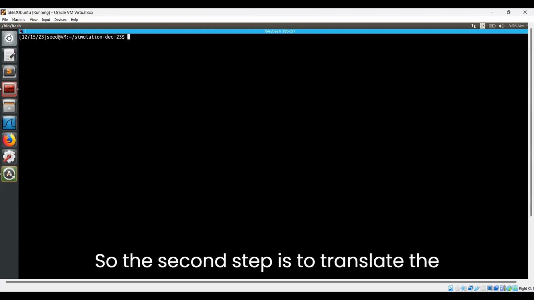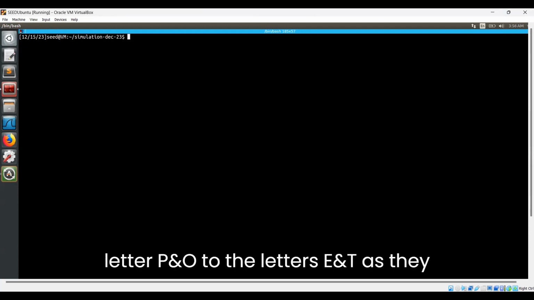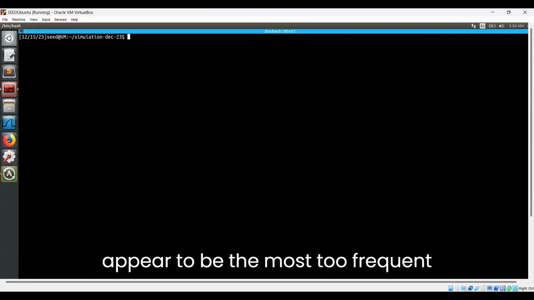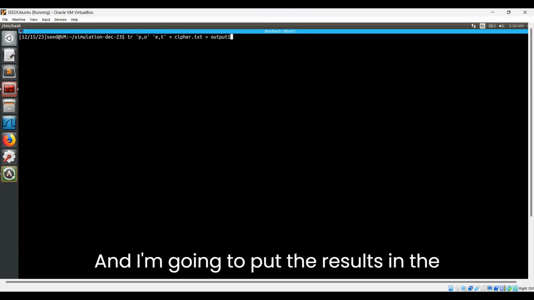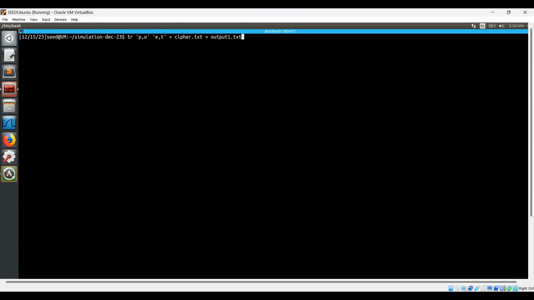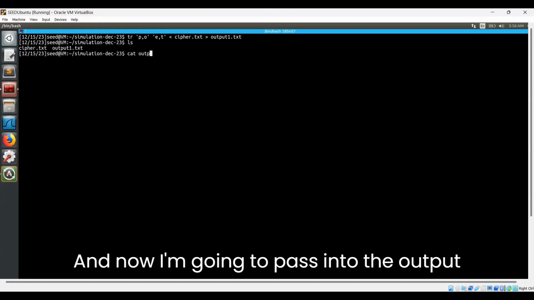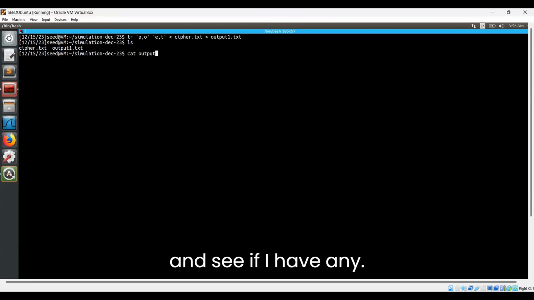So the second step is to translate the letters P and O to the letters E and T, as they appear to be the two most frequent letters in this text. And I'm going to put the result in output1.txt. Okay, now I'm going to cat into the output and see if I have any significant changes.